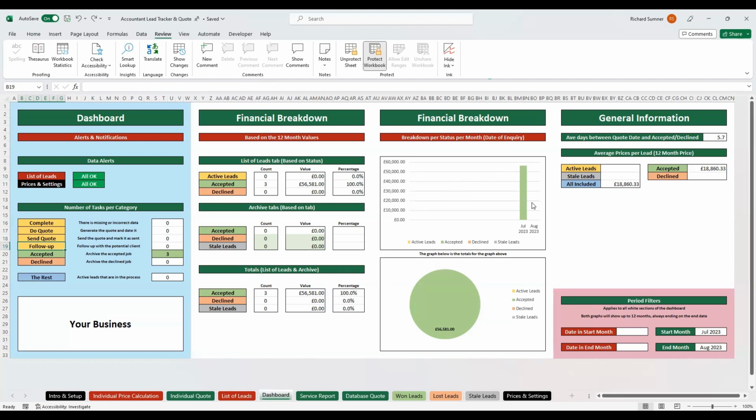Here I can see a financial breakdown. So this actually puts it into the month when they were quoted. Obviously your more recent months, you might have more active leads, and the older ones might be more accepted or declined or stale. But you can just see which month. I've put in an end month here, and because you've only put data in for July and August, it only shows those 2 months.